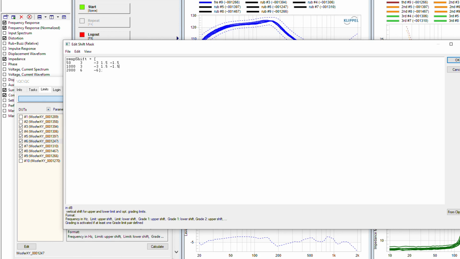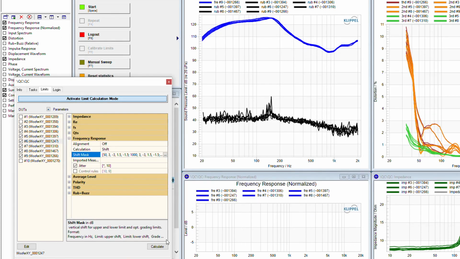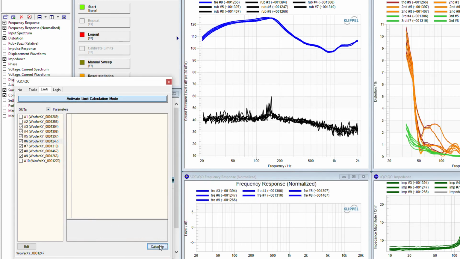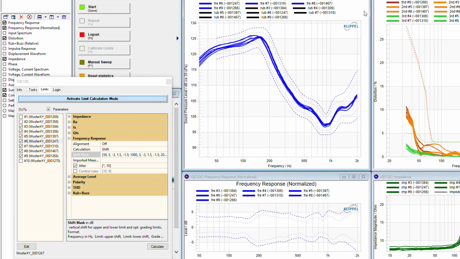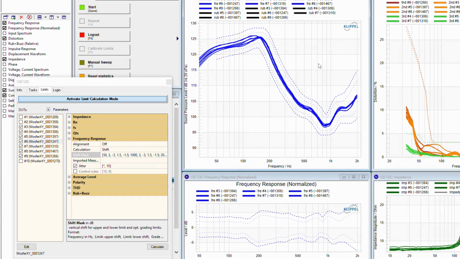Between 50 Hertz and 1K. And above that, we can increase the tolerance to 3 dB. That's it. Let's calculate and check. As you can see now, we have an additional limit set here. As long as the response is within the inner tolerance, this result will be grade 1.